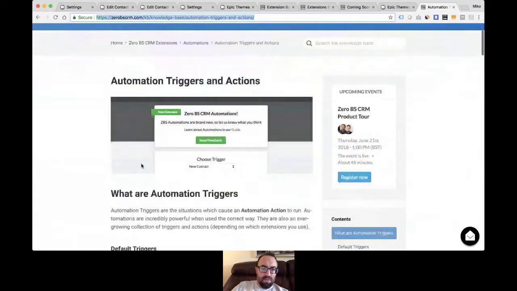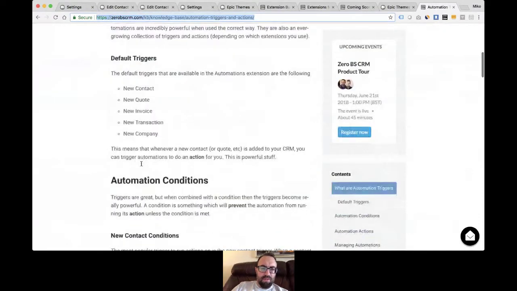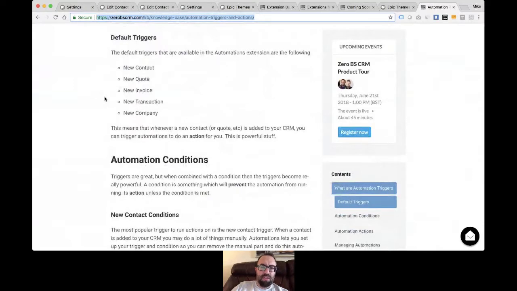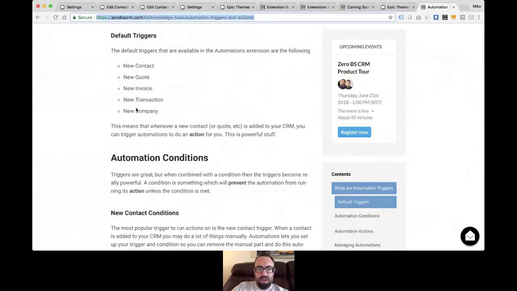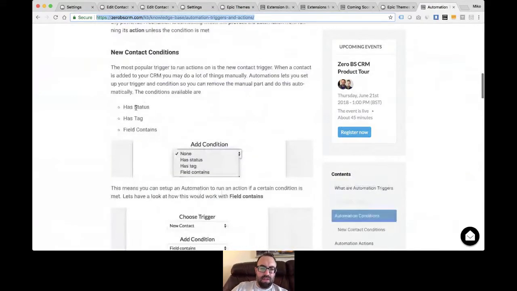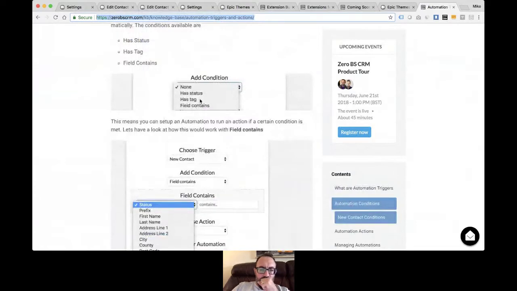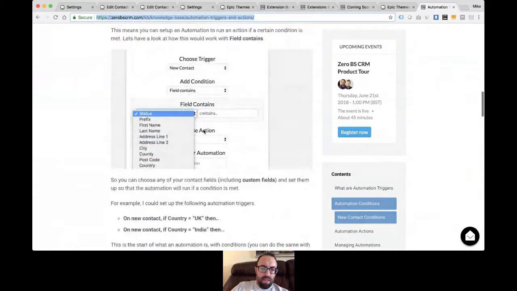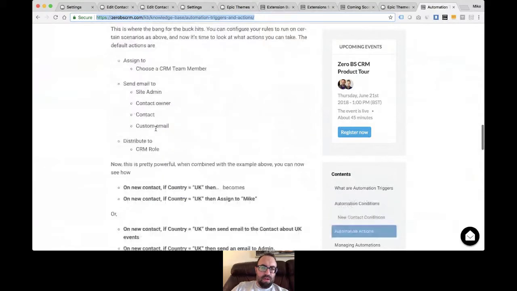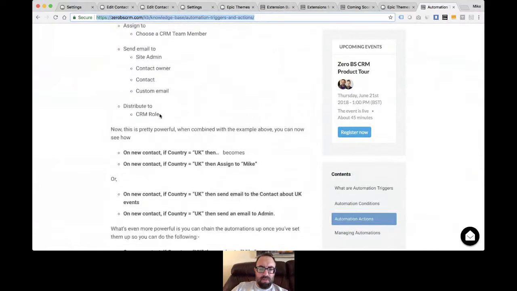This is that. You're able to set up triggers on different events in the CRM using automations. So if you're getting new leads in, you can have an email or a text message sent to you to make sure you're following up effectively. You can say, I've got a new contact. What condition do I want this automation to fire on? So has a status of lead. And then you can use that to assign it to a CRM team member, send an email, or distribute to your customer managers. So you can say on a new contact, if they are from the UK, then assign it to Mike.